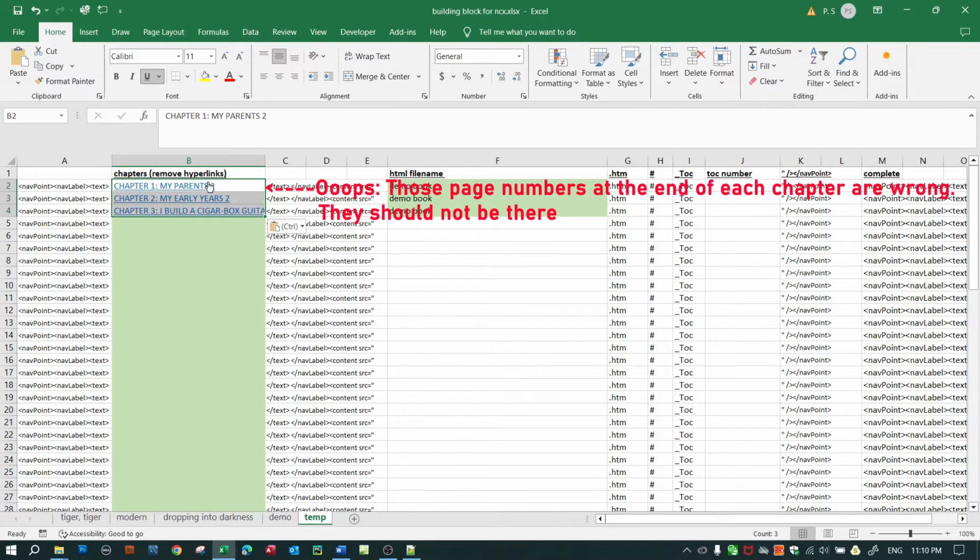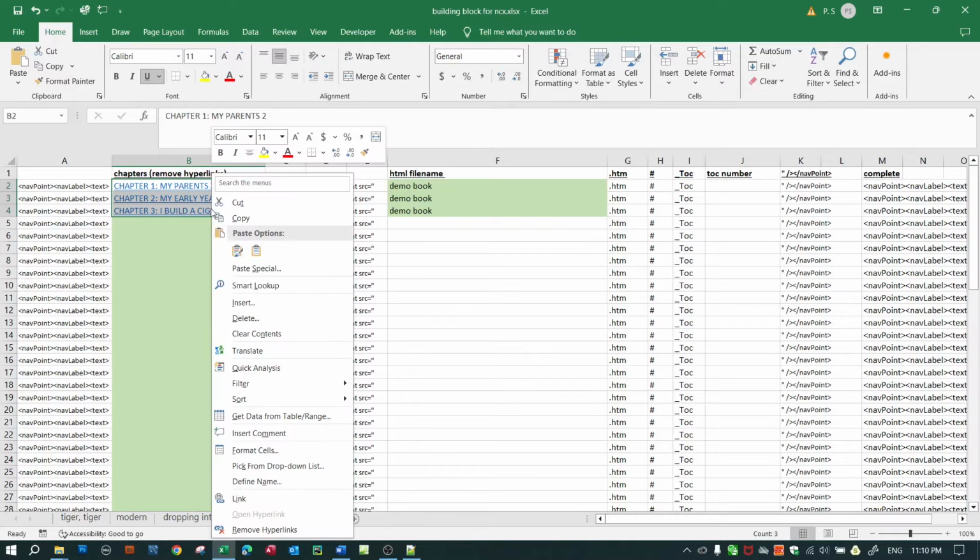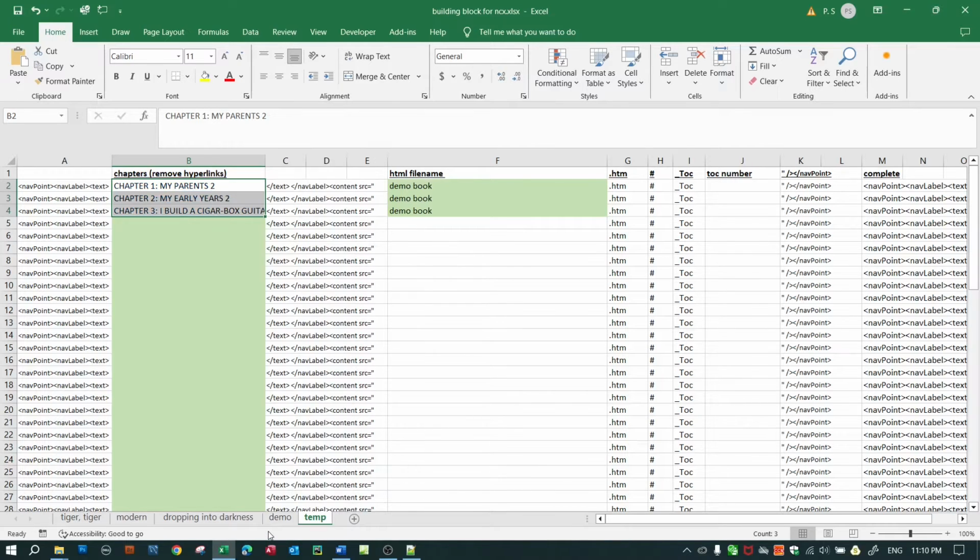Now you'll notice there's one problem in my copy and paste. These things are still hyperlinked. They're still pointing back at the bookmarks in my Word document. I don't want that. I have to remove the hyperlinks. And somewhere here, there we go. I have an option, right-click, remove hyperlinks. Now I've got straightforward text in there, which is exactly what I want. So I filled this in with one click. If it was 70 chapters, I would have already saved myself a lot of tedium.